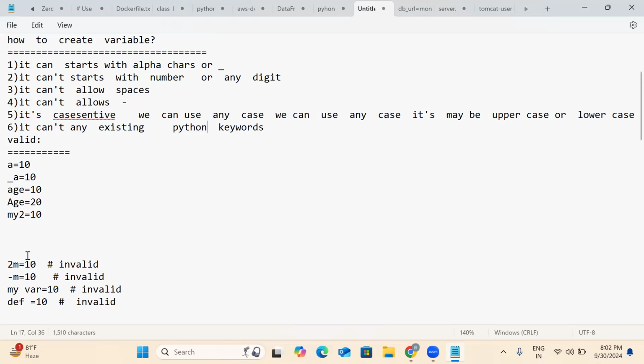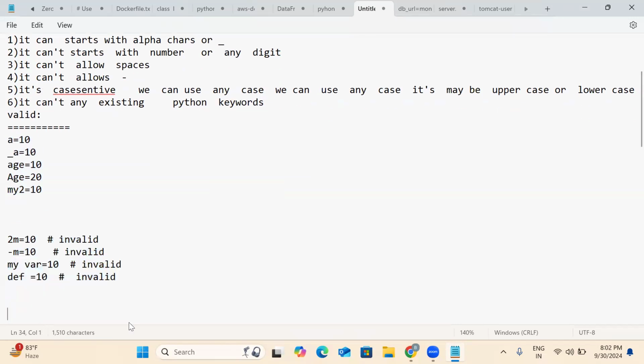These are the illegal, invalid ones. Illegal means it's not the correct format. It's not a valid format as per the Python norms. These are not valid. See that now. These are valid, but these are not valid.